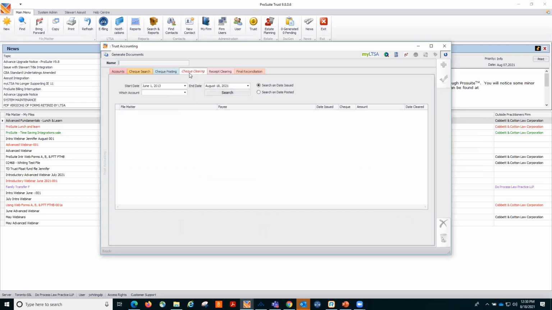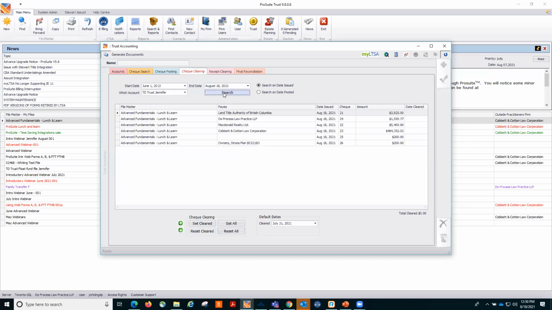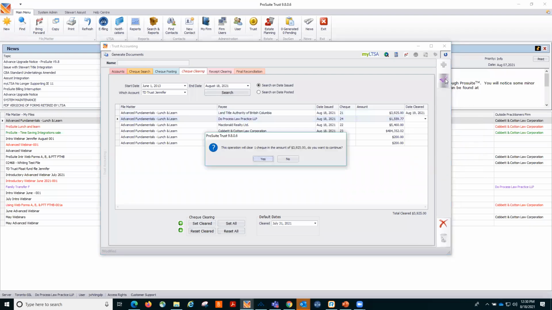Then I'm going to come over to check clearing, find my bank account, bring those checks over. And then what I want to do here is ensure that I'm clearing these checks out on the day that they've actually left the bank. Okay, so it's super important. Whatever happens in ProTrust happens in your bank account. The date cleared must be the same date that it cleared in your bank account. Generally the PTT is either going to go today or probably tomorrow. So I'm going to save that one.